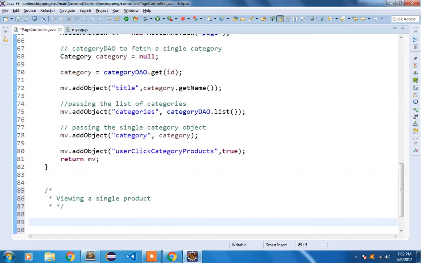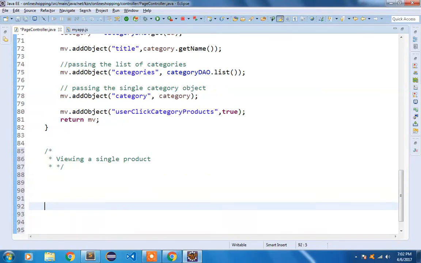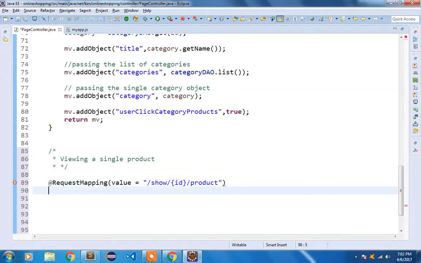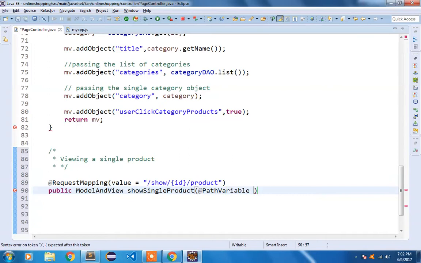So we have to first add the request mapping. So it was show, the middle part, that is the ID part, was dynamic, and here I need to write show first product. The return type would be model and view, show single product page, and use the annotation @PathVariable in ID. So I'm using the same name which I'm using here for my ID.